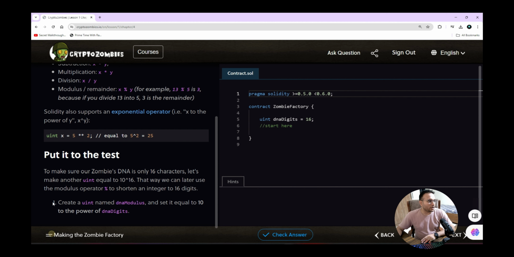Okay, now what is the task? This is just a description, a problem statement. Now this is the task: create an unsigned integer named dnaModulus. This is the name of the variable, and set it equal to 10 to the power of dnaDigits. So this is an unsigned integer, this is the name of the variable. Now we have to make it equal to 10 to the power of, and wherever there is a 2 over here, we have to use dnaDigits. As we have defined this as 16, instead of writing 16 once again, we simply have to use dnaDigits. Let me code it now.